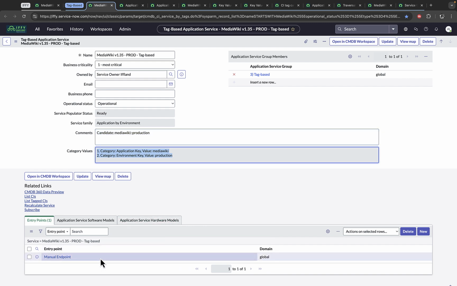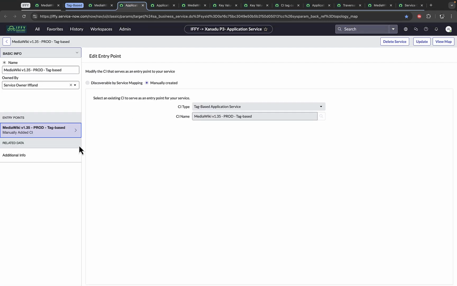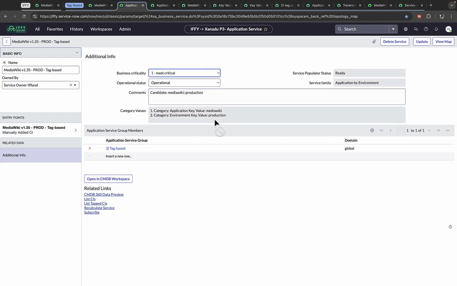It also uses manual endpoints to connect the service and its CIs. We can also look at it from the service mapping UI and notice it is also manually created. It has a manual CI added, which is the service itself, but everything here is read-only. The only thing you can really manage from this UI is the additional info. And notice we have the category values that were defined by the service family.